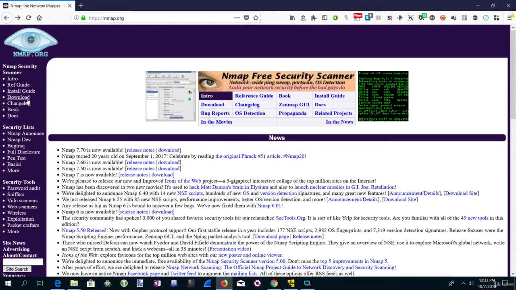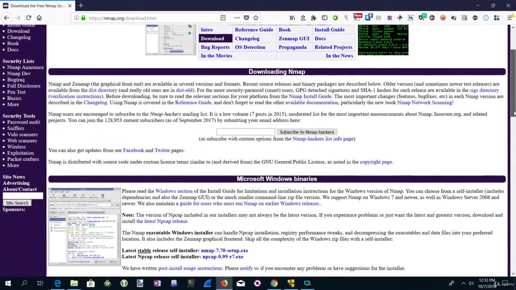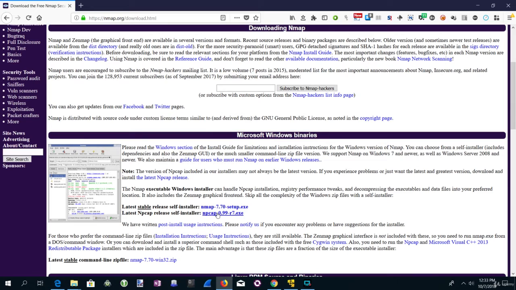What you want to do is, on the sidebar here, click on the download link, and it'll take you to this page. If we scroll down a little bit, these are the two files you want to download: the latest stable release, which in this case is 7.70, and the Npcap file. As we see here, it includes an installer, though it may not always be the latest version. This is going to help us with the network scanning.